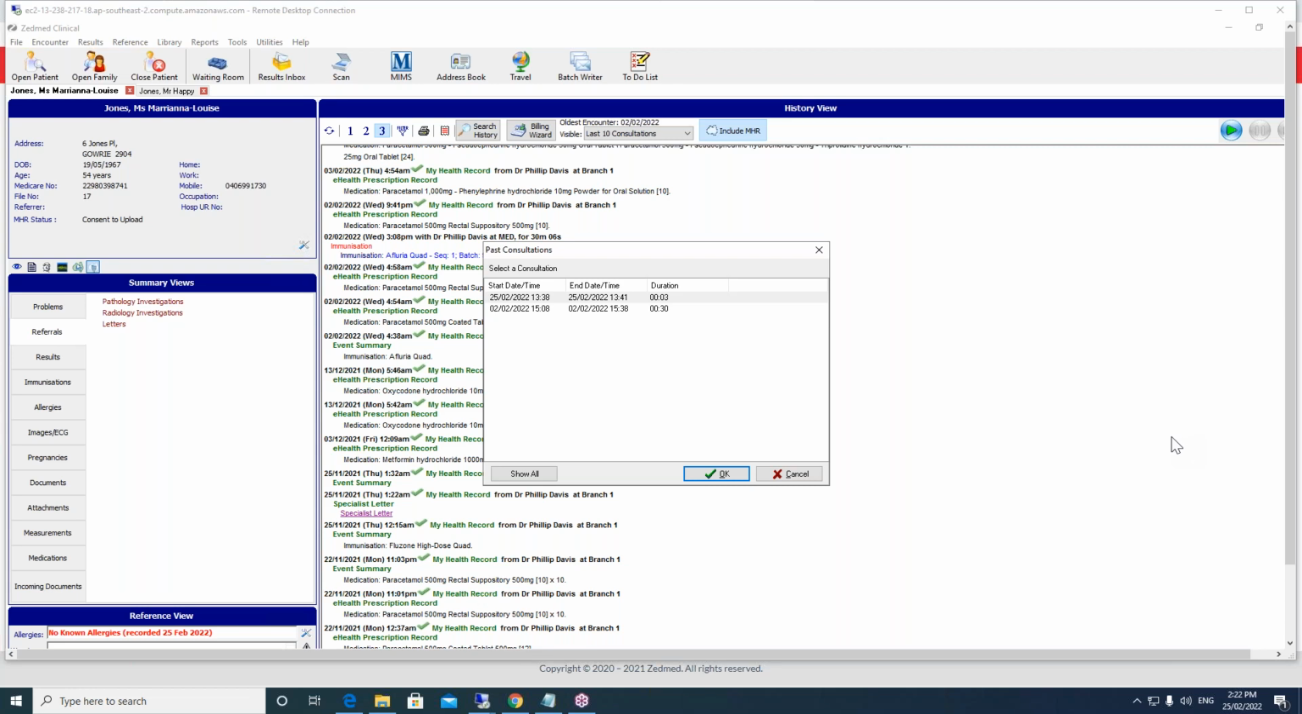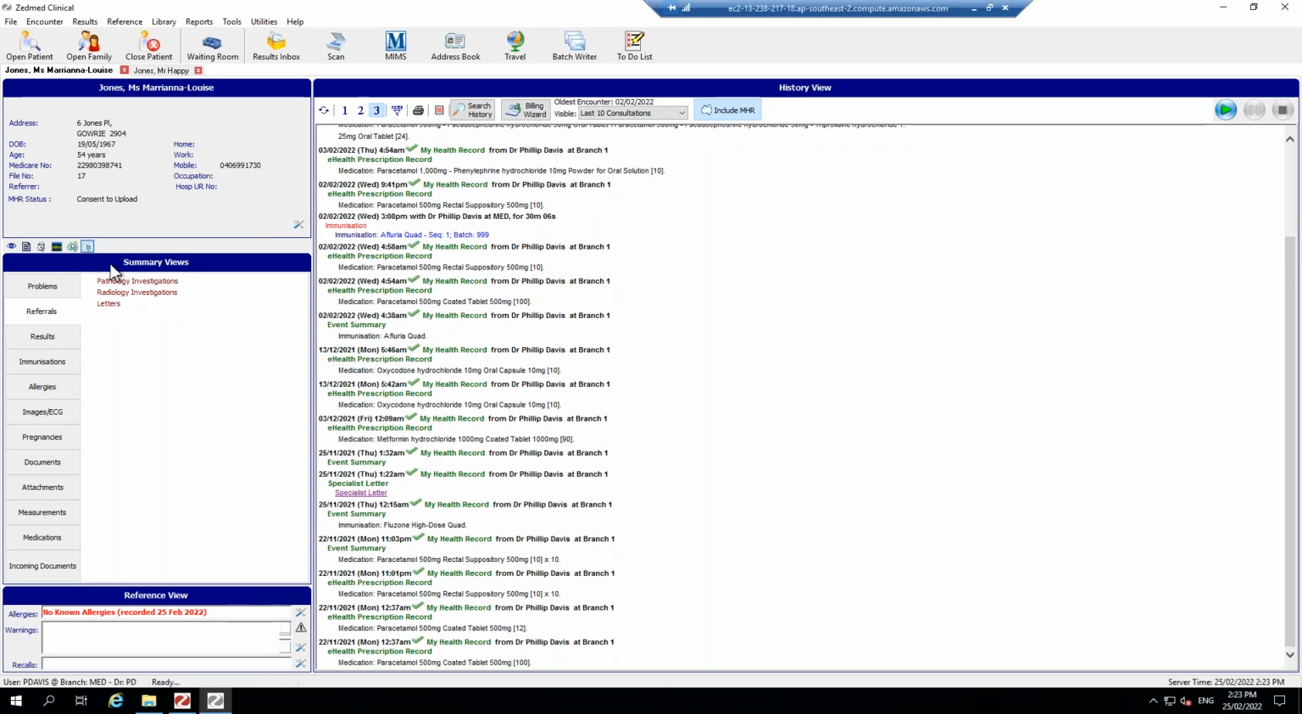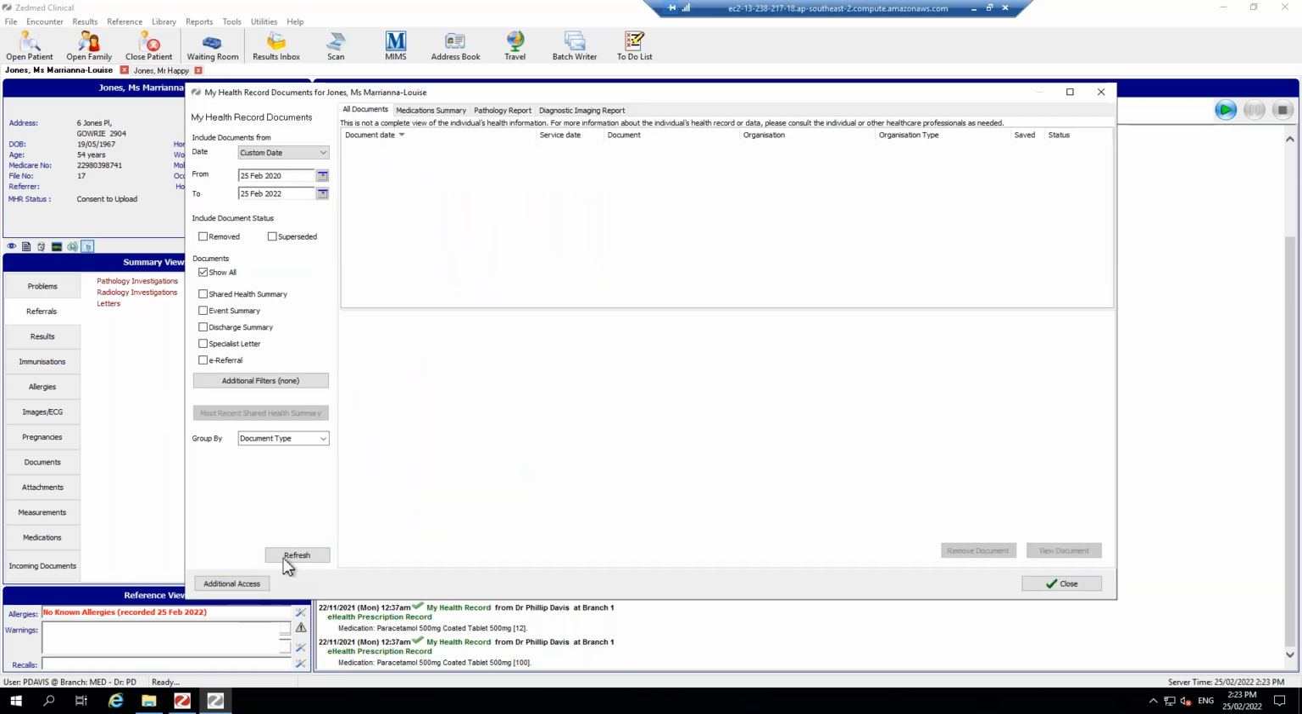But thank you very much for showing that to us. I also wanted to ask what would be the easiest way to get to a discharge summary? How would we find a discharge summary? Yeah, so in clinical, just above summary views, where you've got the second icon, provides My Health Record information. So if you click into this and refresh, just to populate with the records, it should come up shortly.